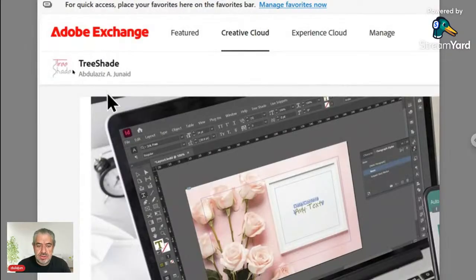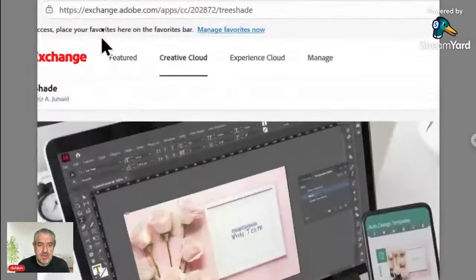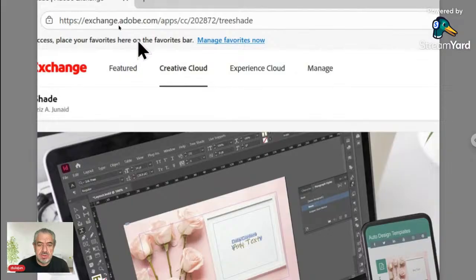A short introduction. TreeShade is software that works as a local server on your computer and an extension for Adobe InDesign and Adobe Bridge. It's totally free and you can install it from Adobe Exchange. Go to exchange.adobe.com and search in Creative Cloud for TreeShade.